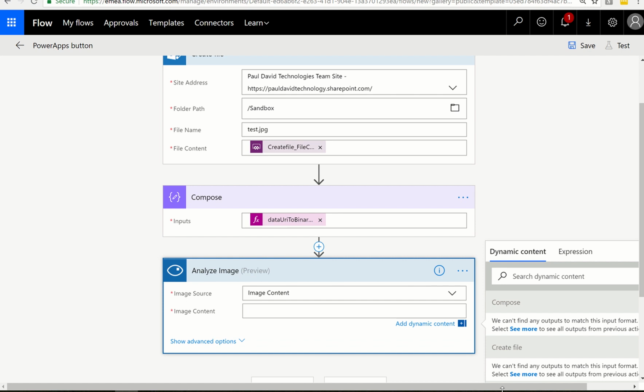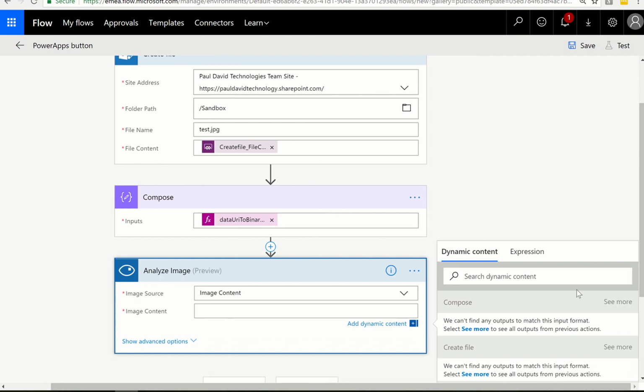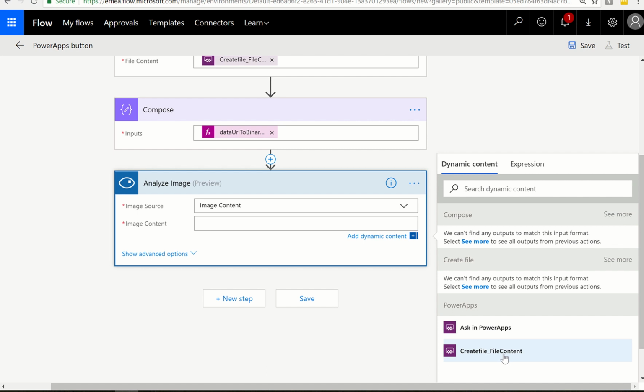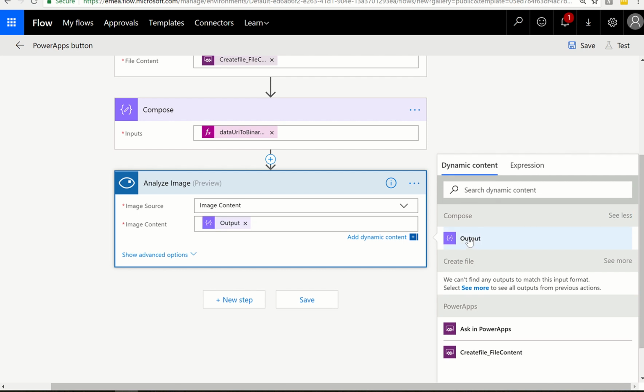Okay, so what we want to put in here, again we're going to use our dynamic content box. We don't want to put in this create file part, remember that's in the URI format. We want to go to our compose step, so we're going to pull the output of the compose step, which should be our picture in binary format, and use that. So I'm now going to click that.